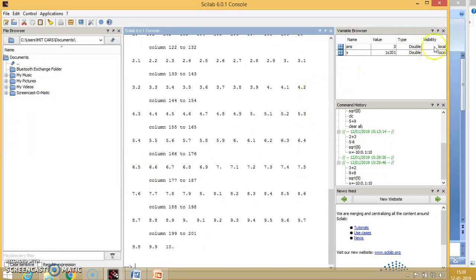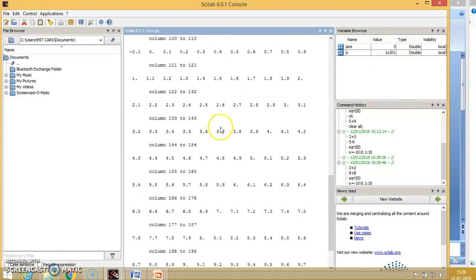In total, how many values are present? That is 201. Okay, a one-row vector, or array, is generated, and its size is 201.